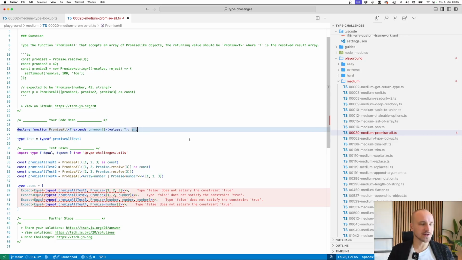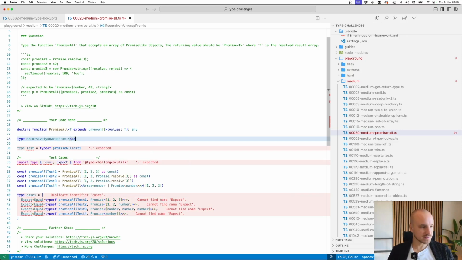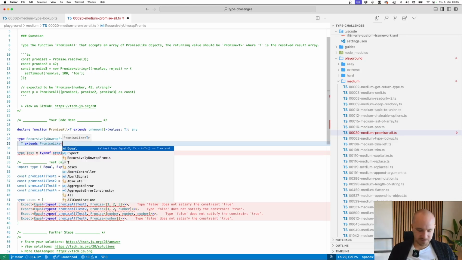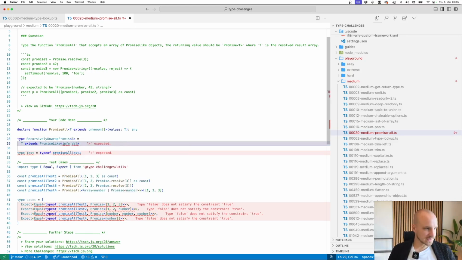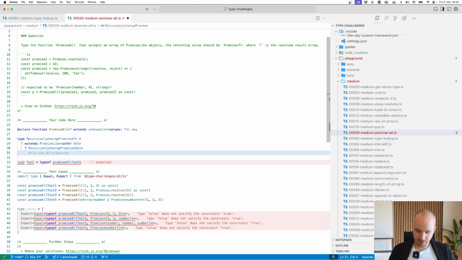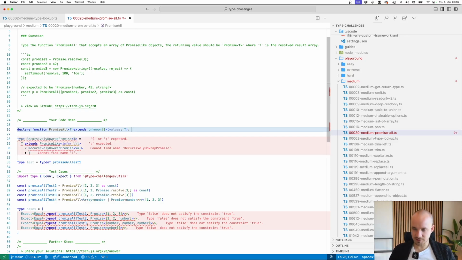And since we need to recursively unwrap the promises, I like to write a little utility, call it RecursivelyUnwrapPromise, which takes T and checks if T extends a promise-like type. Then we infer the value that's inside the promise. If that is the case, we put this back into this function that we misspelled, into this generic. So we actually do call it recursively. If it's not the case, then we just return T because it's already a normal type. So we can use this now in the return type.